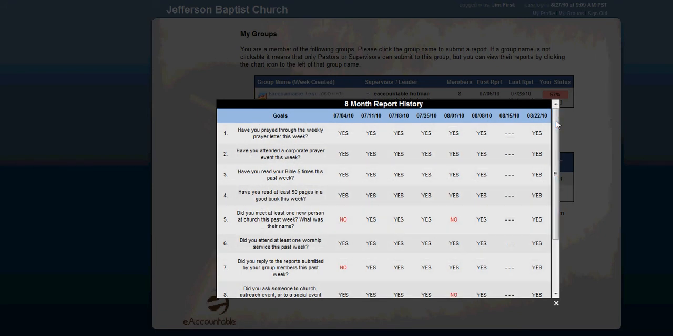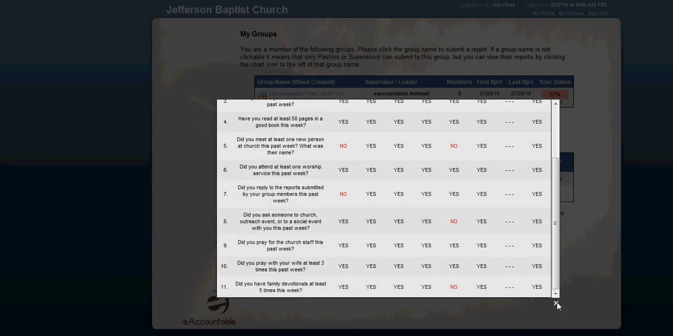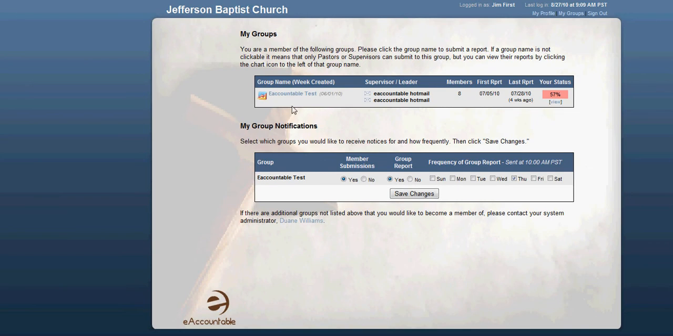It just means you've reported a report each time, and that we do have one reporting error going on in our testing phase here, and that'll be corrected before we actually implement this. But you'll be able to see that the red ones were weeks they reported no. So let's go ahead and submit a report.